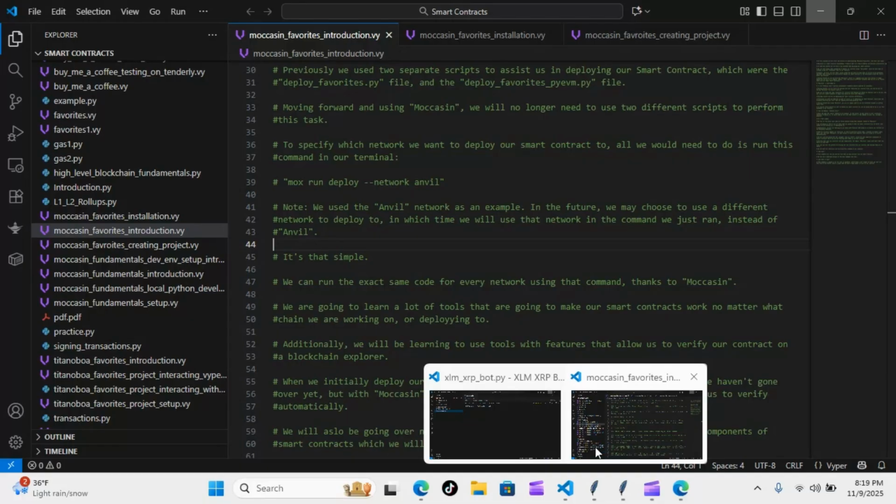Then we're going to say this is a note. We use the Anvil network as an example. In the future, we may choose to deploy to a different network, at which time we will use that network in the command line instead of Anvil. It's that simple. And we can run the exact same code for every network using that command thanks to Moccasin. We are going to learn a lot of tools that are going to make our smart contracts work no matter what chain we are working on or deploying to. Additionally, we'll be learning to use tools with features that allow us to verify our contract on a blockchain explorer.